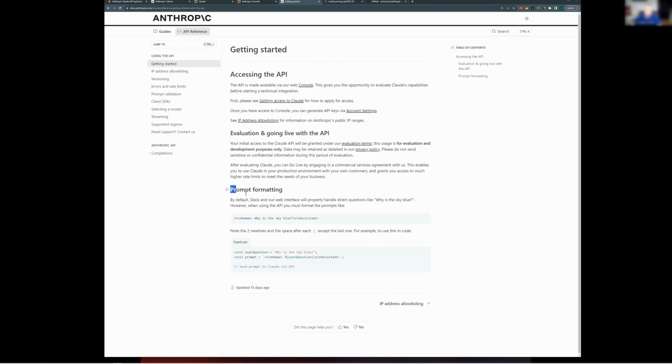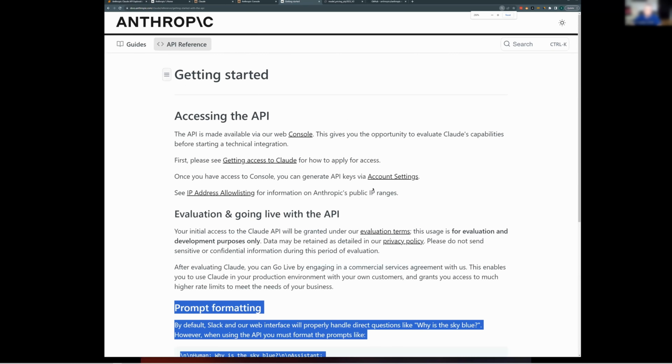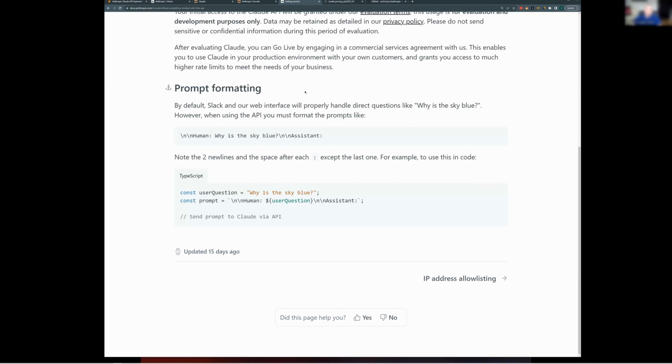One of the things that I thought was more important is how they format their prompting. They're very adamant about having a prefix, \n\nHuman:, and then they want you to end your prompt with \n\nAssistant:. That way the model knows that when it sees Human, it expects the question or input, and when it sees Assistant, it understands that it needs to return an answer.